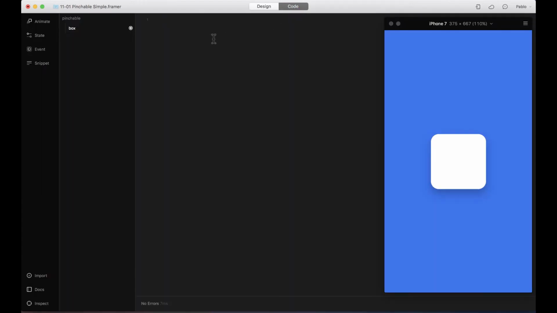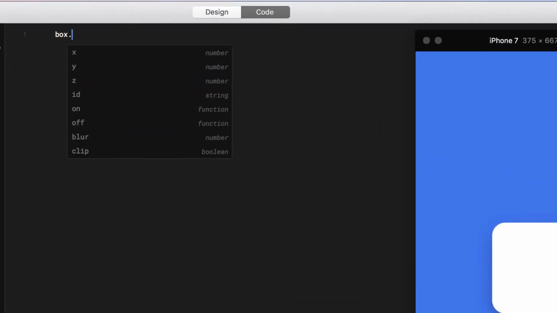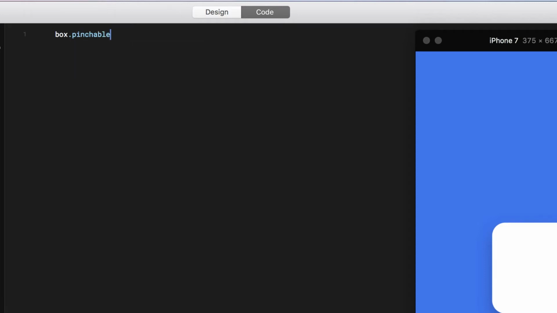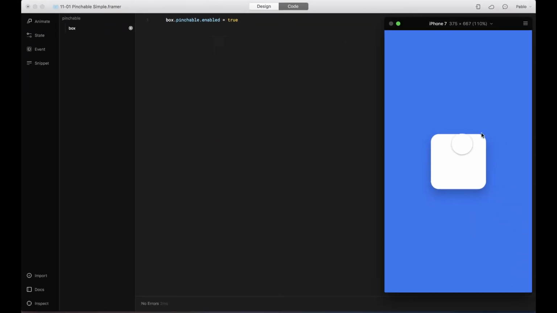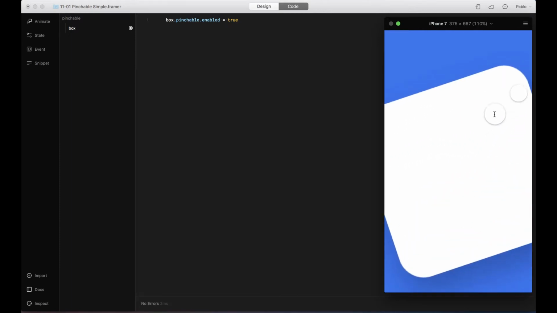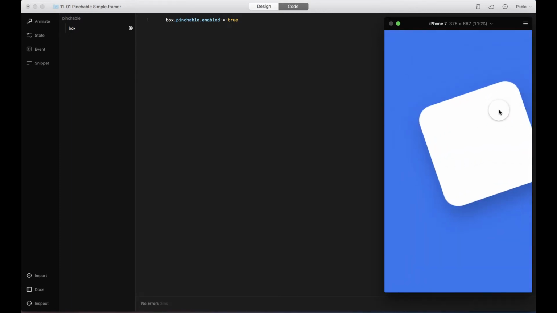Just as with the draggable layer, I can enable pinching almost the same way. So I'm going to say Box.pinchable.enabled = true. There you go. Now this layer should be pinchable. I'm going to press Alt so I can do a multi-touch gesture. And now I start pinching. But right now it just pinches and then it stays there.